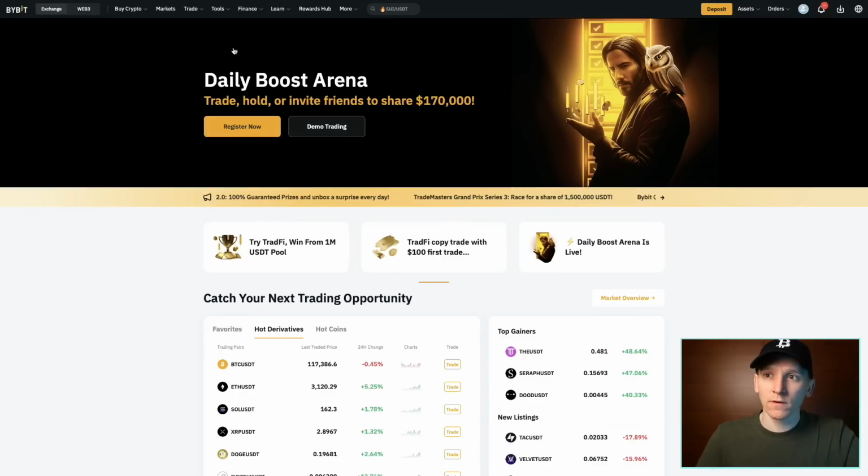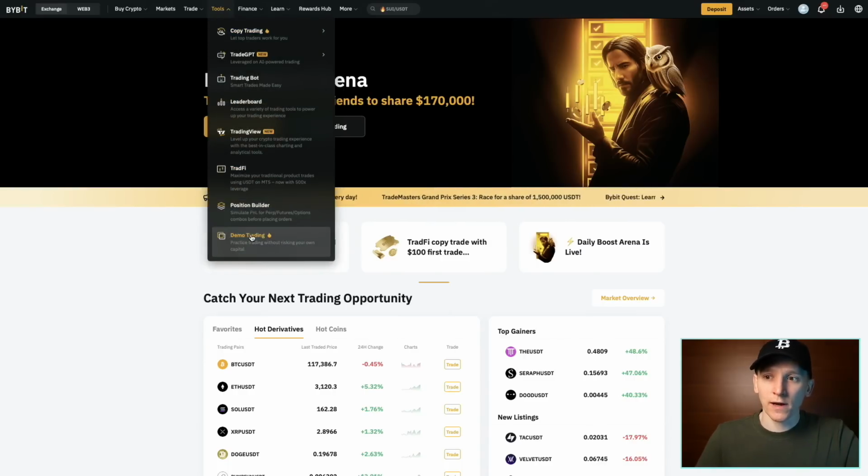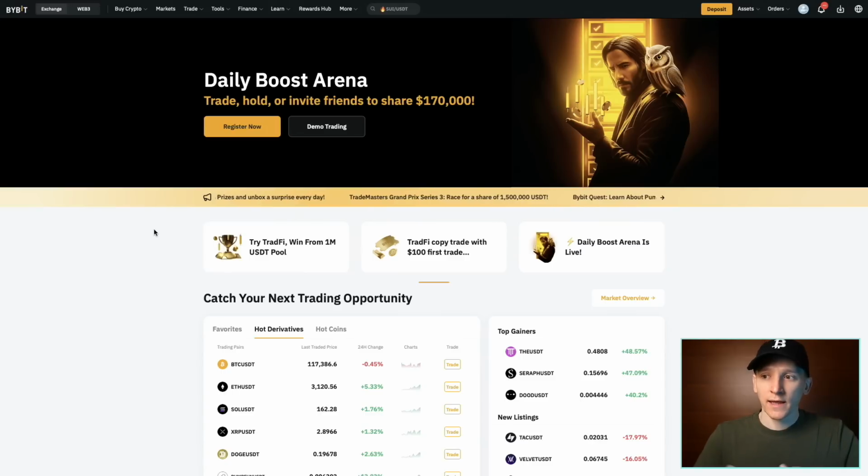So once you've got an account, go to tools and then demo trading, and that allows you to trade in what looks like the live Bybit trading platform, but it's paper cash, so you can actually practice first before trading with any real money if you have a Bybit account, and that's free to register for as well. So you can do that.